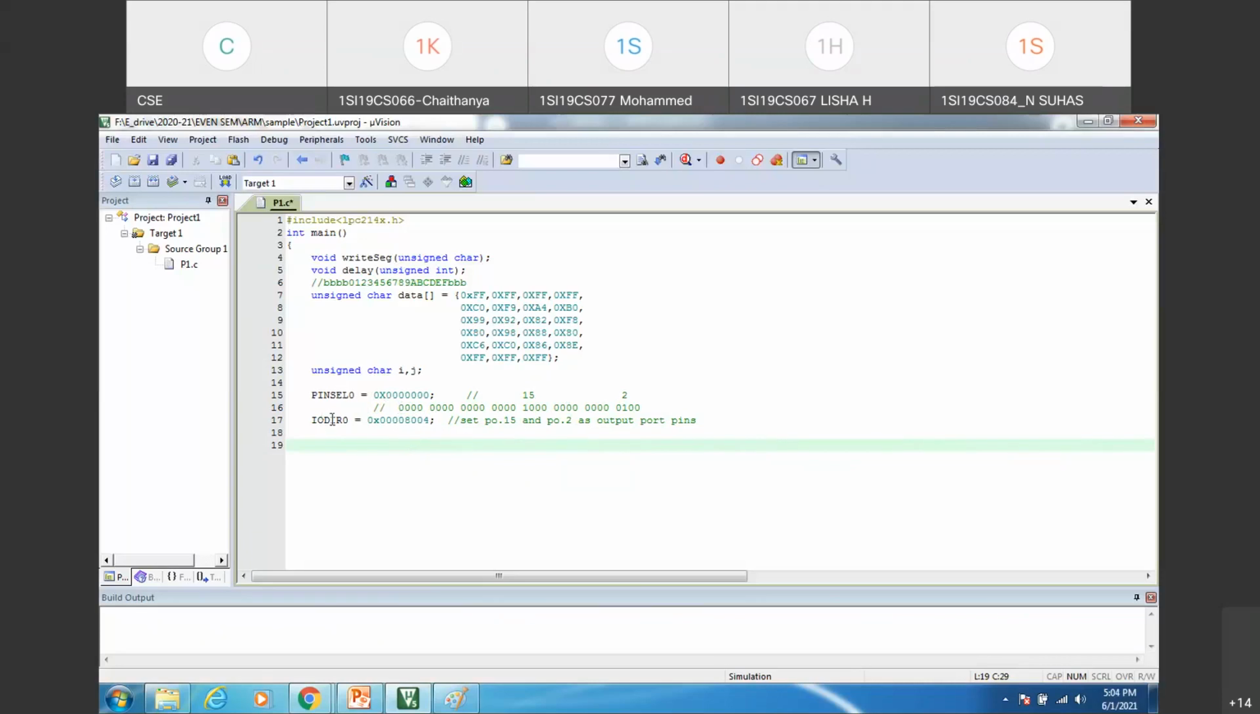Pin select will initialize and IODIR register will initialize. In each of the interfacing programs, these two registers will initialize first. Any main function you see in whatever programs we are going to discuss, these two statements will be there. Okay. Now let me write.